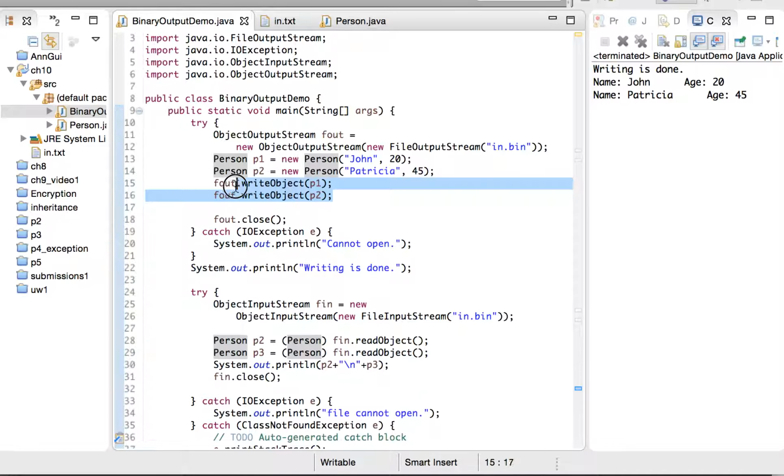So we put two objects and we read two objects, and don't forget to typecast because this returns Object, not Person. So you have to typecast it to Person here and then we display the information.